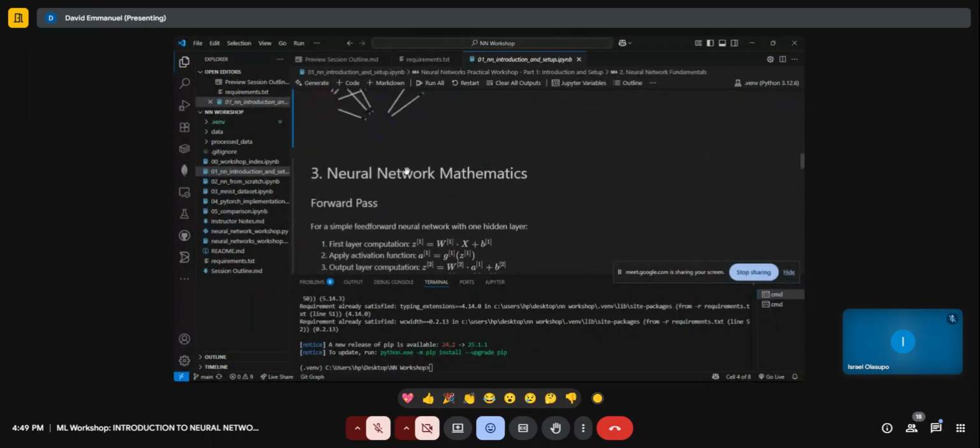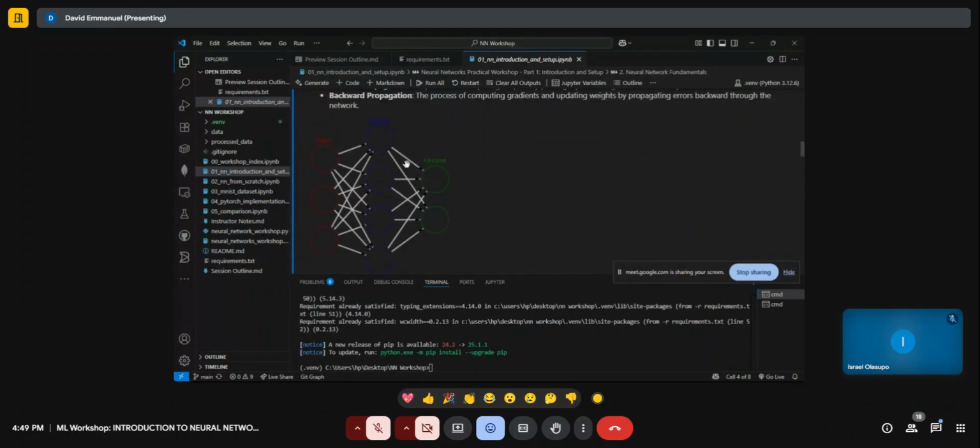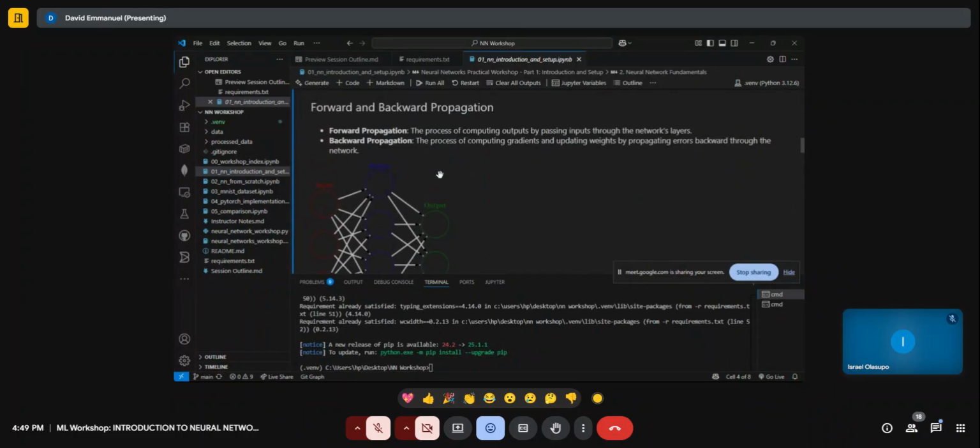So, like I was saying, the basics of neural networks is twofold. We have the forward propagation and the backward propagation. The forward propagation is going from input to output. That's where we evaluate the output given a certain input, right? And then the backward propagation is where we actually train the model by propagating the error back through the network.